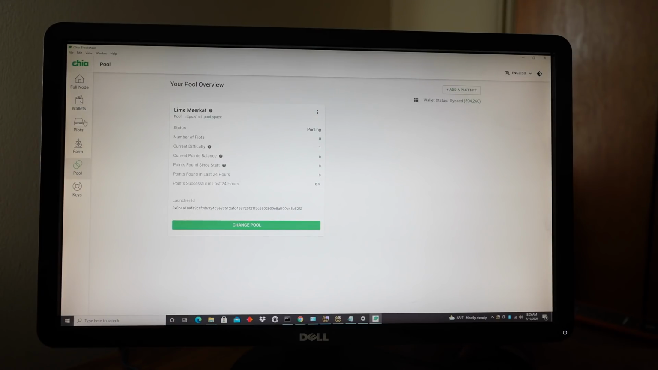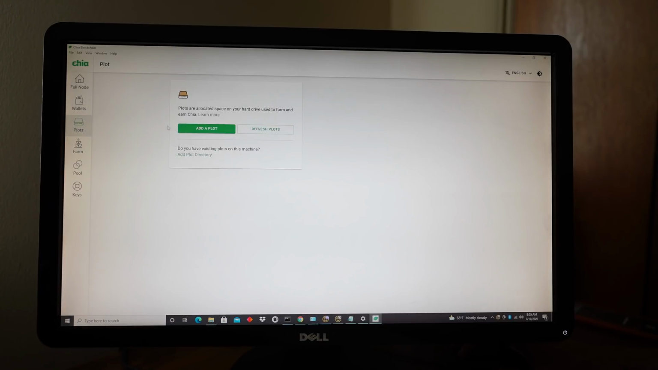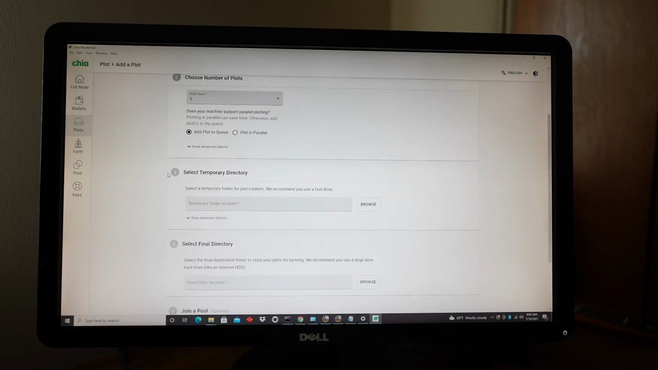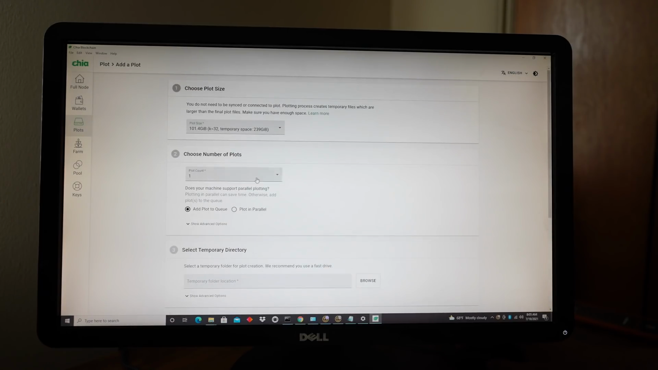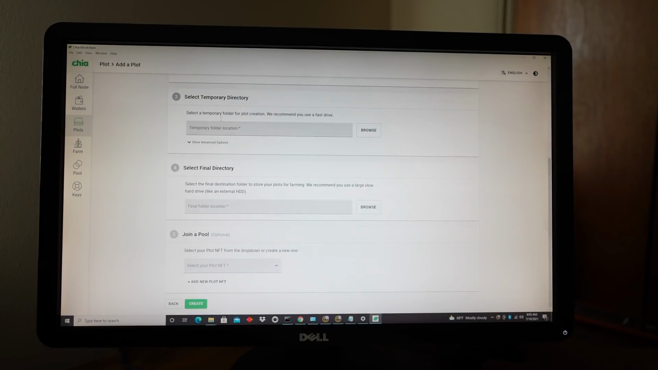So you can do this the old school way from this plots tab. And right now, there's pretty much only one way of doing this. Basically what you'll do is you'll choose the number of plots. You can configure the advanced options. Select a temporary directory to do the writing. This would be your SSD. You can just choose a folder. Select the final directory to store the plots, and then you would choose whatever name shows up here for your plot NFT. So select that, and then you could start creating your plots.